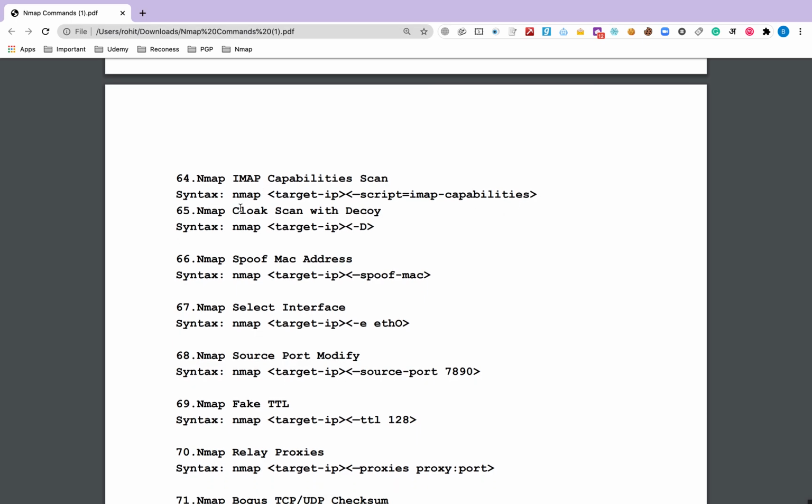Next one is the IDS, IPS or firewall bypass type of scan, which is a cloak scan with decoy, wherein you can use any decoy IP address of any particular server, for example google.com, and you can use Google's IP address to scan your victim, and in the victim system logs there will be an IP logged which will be of Google instead of you. So this way you can spoof your IP address and you can scan any type of target you want.